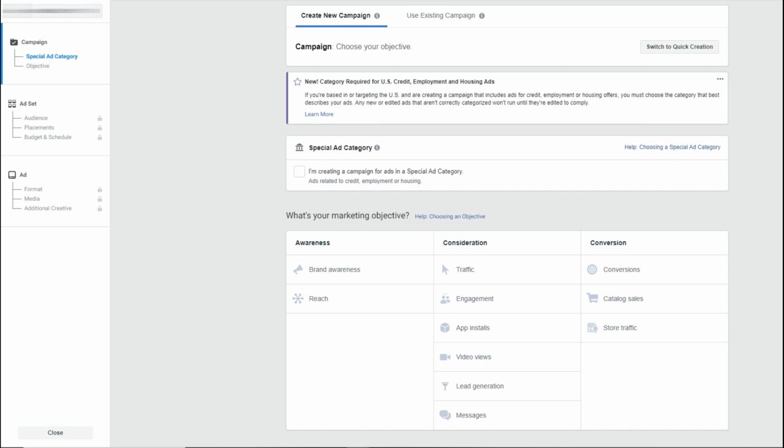So the first thing we have to do is select what we want, our goal with this ad. And as you can see, Facebook makes it extremely easy for you to find out what type of ad you want to build, whether you want traffic for your website. So if you have a blog, if you're selling something on your website, and if you click on this little icon here, it'll tell you exactly the type of things that you can do with each goal.